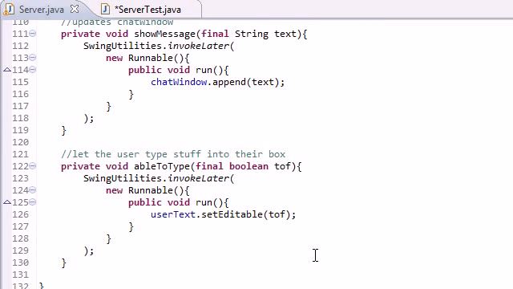Alright guys, welcome to your 48th video, and in this video we're finally going to be testing our server side portion of this chat application.